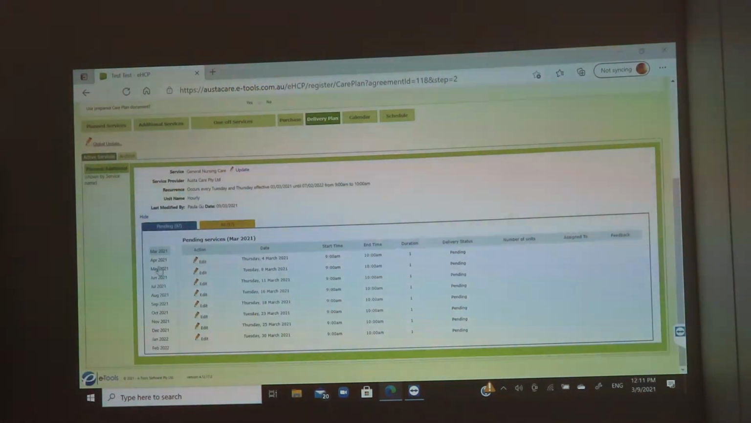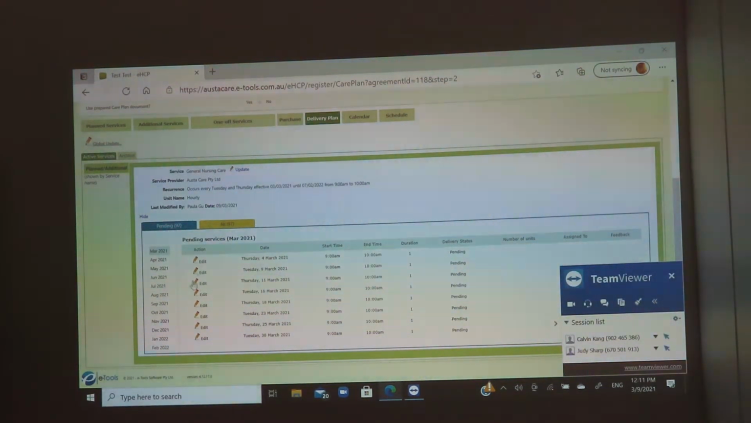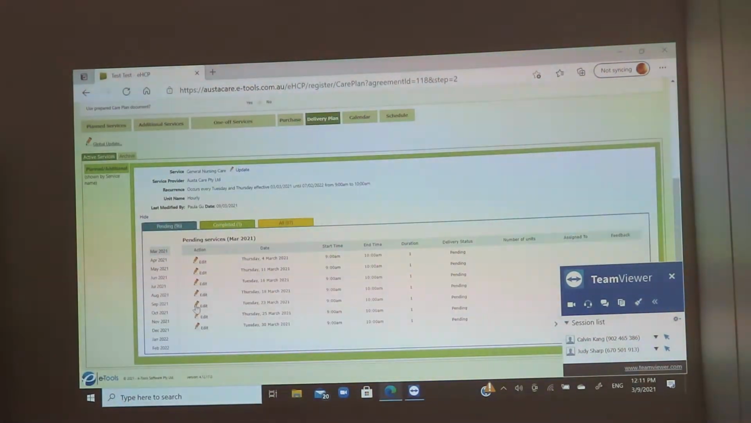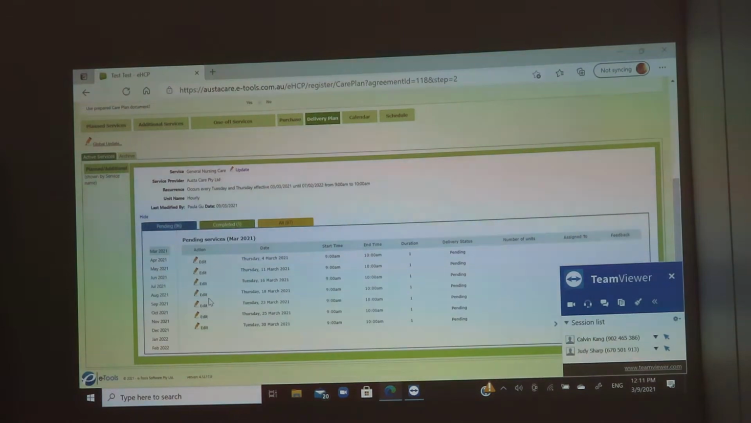But say, this is on the service that's actually registered, okay? If, say, Tuesday, it happened later, you just go edit, and say, okay, it took longer, so we'll go at 10:30, right? Then we can change it here. Alright, so that's one that's already planned.